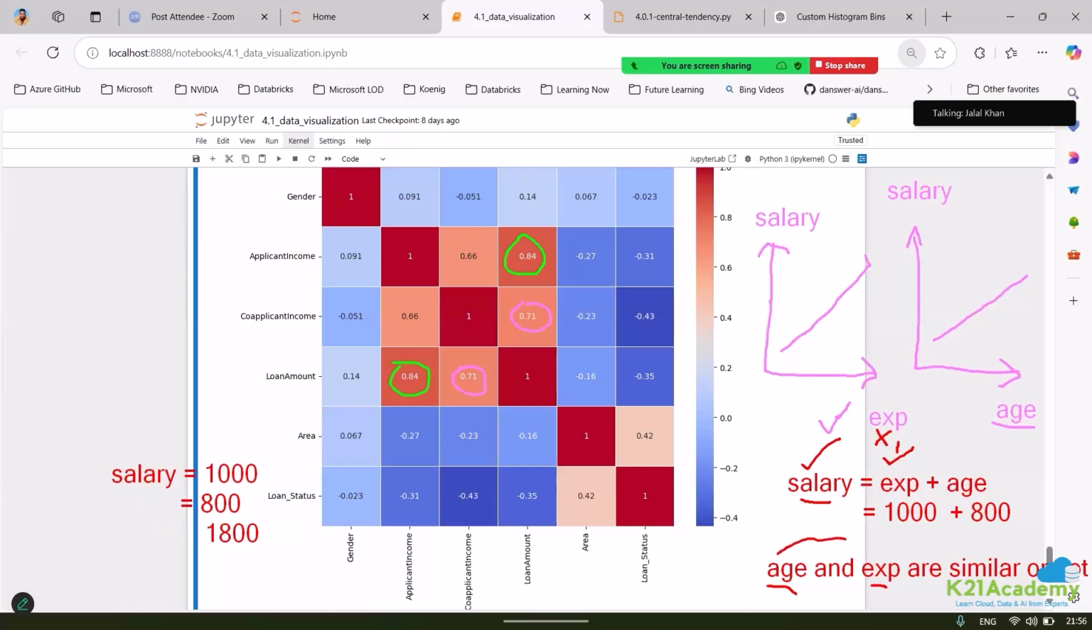So this is what we call multicollinearity. We need to see the dependency between two factors which are similar in nature. That is what is called multicollinearity. So when you see 0.84, right now we are just having a dummy data set, that means co-applicant income and loan amount together should not be used to approve the loan status. Okay, drop one of them. Either drop loan amount or drop co-applicant income. Drop one of them because both are having a very high correlation.